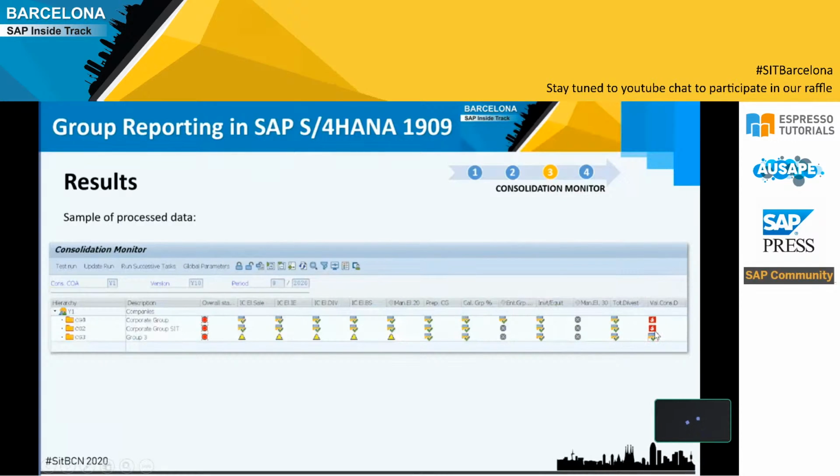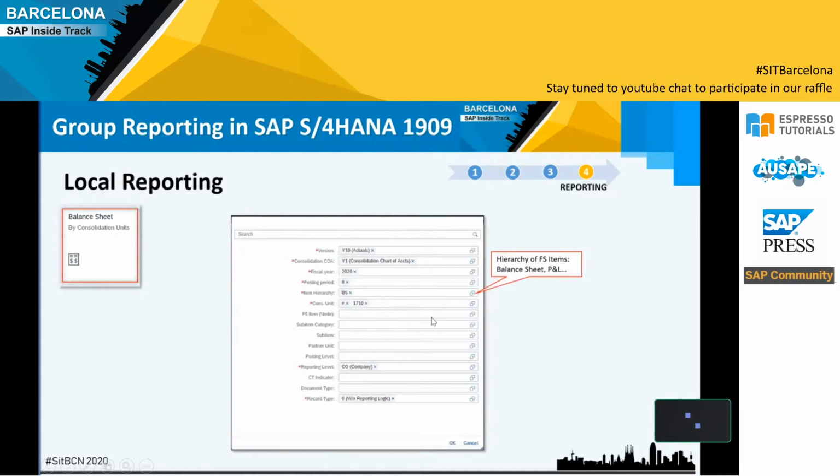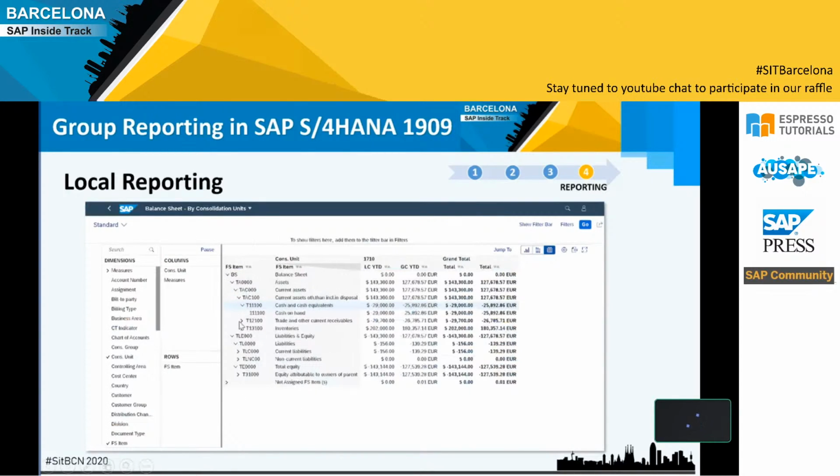Okay, we can see that there are still some outstanding errors that should be reviewed. And to end the process, these are the main reports that will be used: the local consolidating reports and also the Analytics Cloud. The local reports are developed in Fiori, and the idea is to filter by one or many consolidation units that we want to review, and choose which hierarchy we will use to represent the report. And then the system will display for this hierarchy the different postings in local and group currency, year-to-date and totals for the consolidation, for the financial statement items, each of the accounts in the consolidation system.